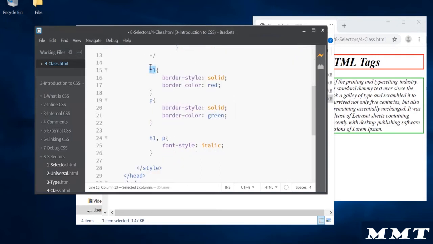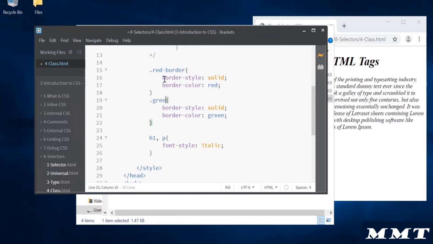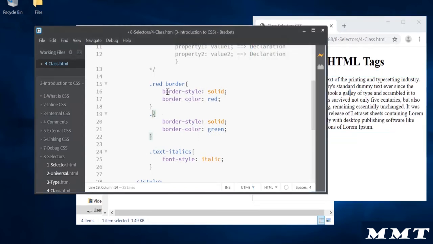This is a type selector, so we'll convert it into a class selector. We'll say red border. And this one is a green border. And this one we will say is text italics. You see how I'm doing it? I'm putting a dot here and I'm mentioning this as a class selector, which is a custom name. So I can put any name here. Even when I put h1, it doesn't really apply to the h1. That's because you are mentioning a custom name, so you can use this name to apply to any HTML tags.